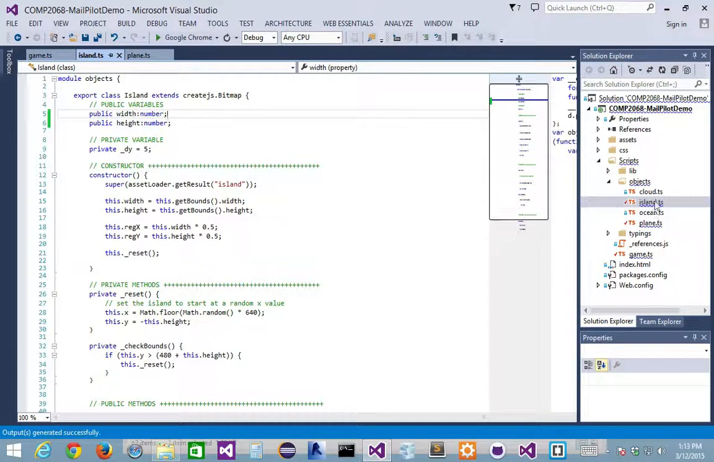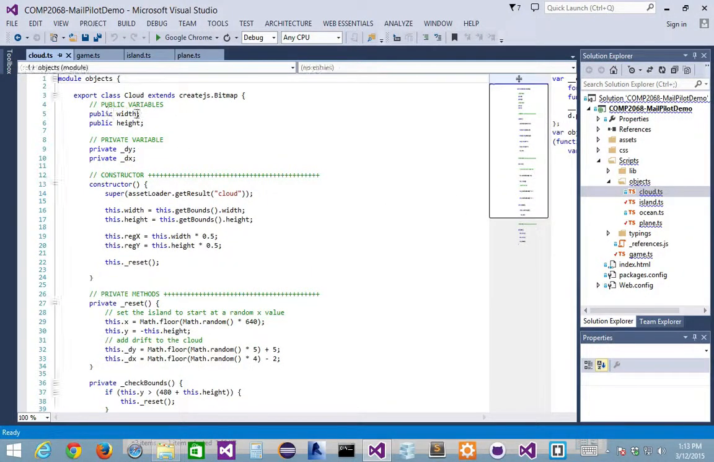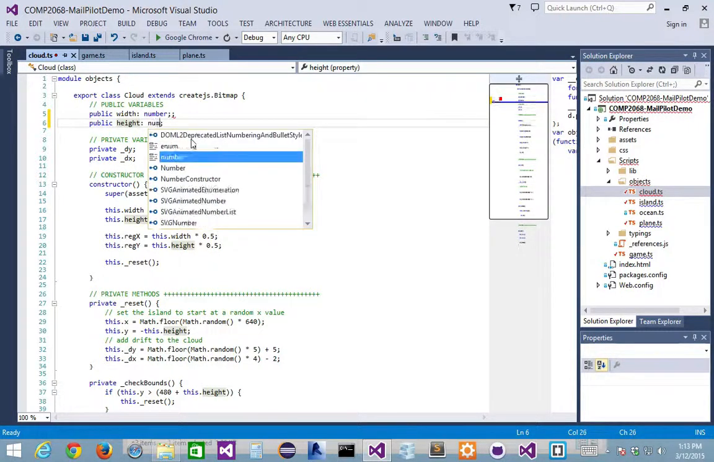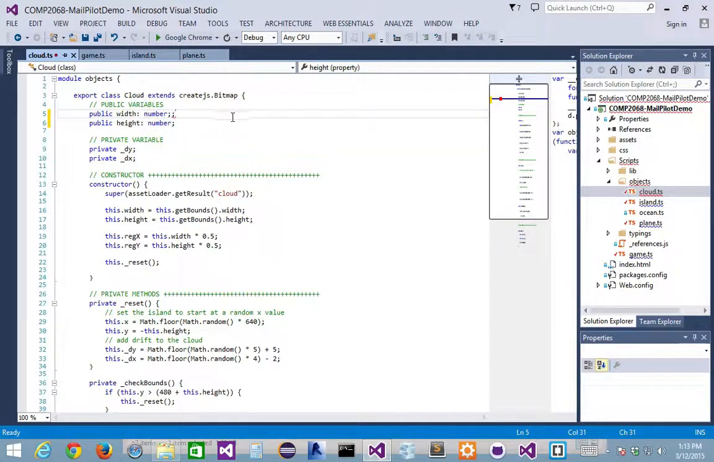And let's check my cloud class to make sure I've done the same thing here. Public width. Let me type it as a number. Now it'll do type inference as well. But I don't want it to do type inference. I want to tell it explicitly what it's going to be. So it's a number. And again, I do the same kind of thing over and over.